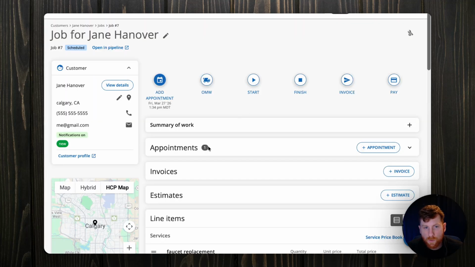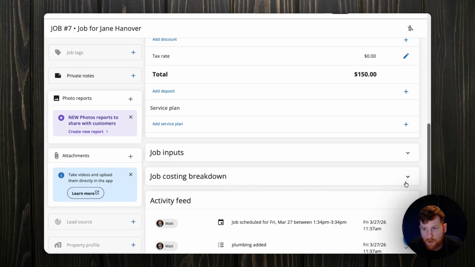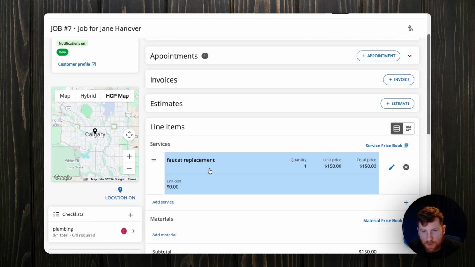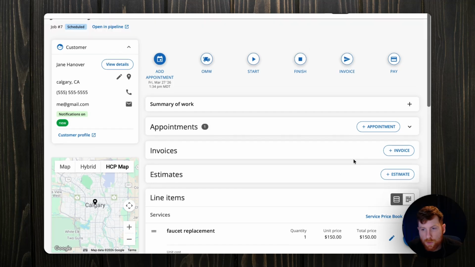Great. So now we have an activity feed of everything that we've just done. Shows you when the job was scheduled for, and you have some various things here, but we won't focus on these today. Like, you can add a job costing breakdown, but there's our line item. Again, like I mentioned, you can link an estimate to this if you had done that previously. You can add an invoice, and again, I won't cover this today, but you can add progressive invoicing if it's a large job. So you can invoice the customer at multiple stages throughout the job.